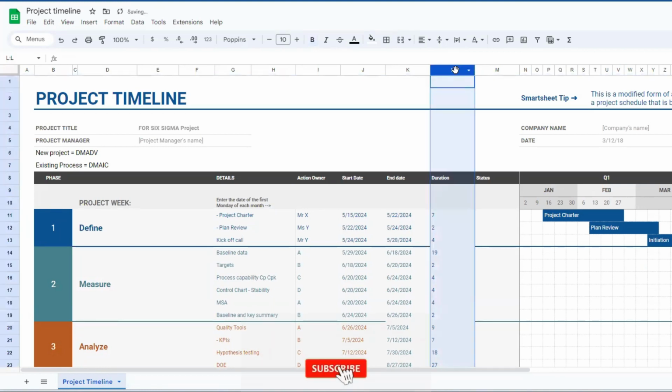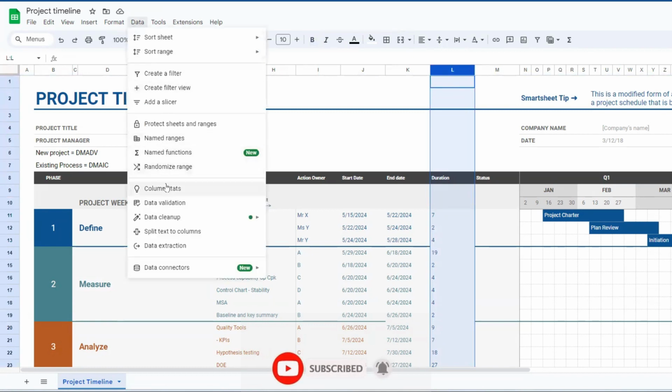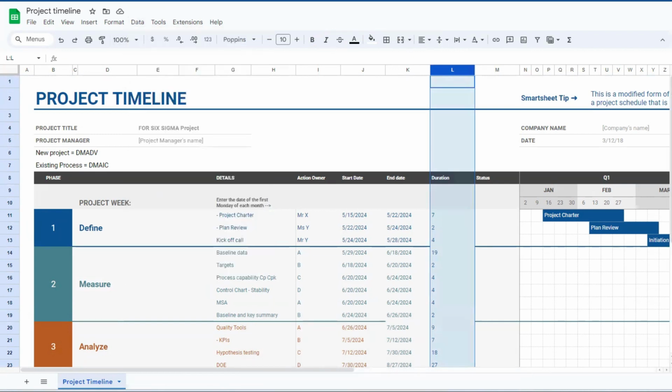Keep the cursor on column L, go to Data, and then you will find Column stats. Just click that. And here you can ignore the first row because the first row contains the header. You can see here, totally 36 actions are there, and we are going to take 143 days, right? So almost 5 months we are going to take.